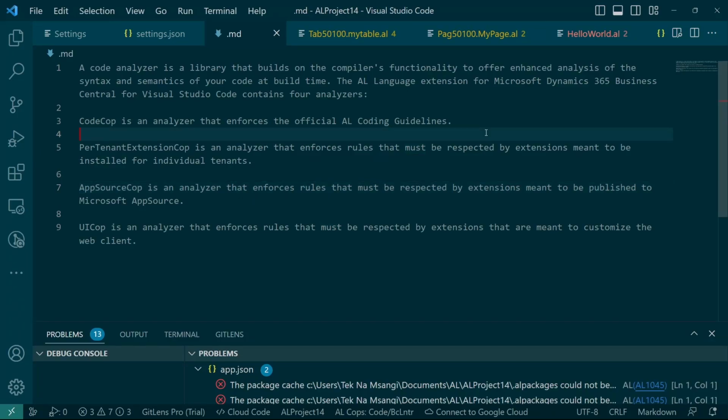Automating the task to make sure that our code is clean, orderly and consistent will always go a long way in making sure that we have the best code base possible. Business Central AL Development offers a code analyzer which builds on top of the compiler's functionality to offer enhanced analysis of the syntax and semantics of your code at build time.